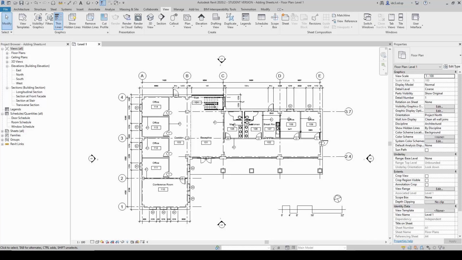In this video, we're going to touch on the topic of adding sheets. You've built your Revit model, you've added notes and annotations, and even added a detail or two. Now it's time to prepare your file for final output. The most common way to output a file in Revit or any other program is to simply print it.